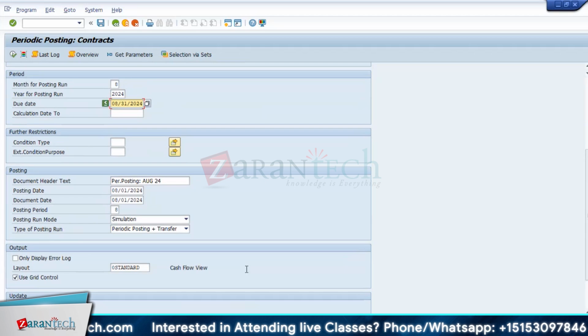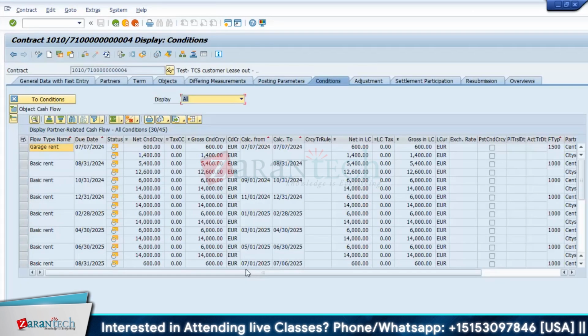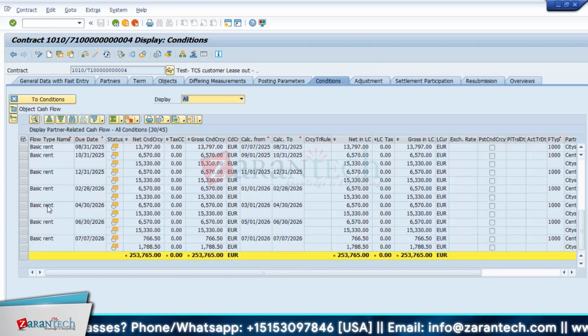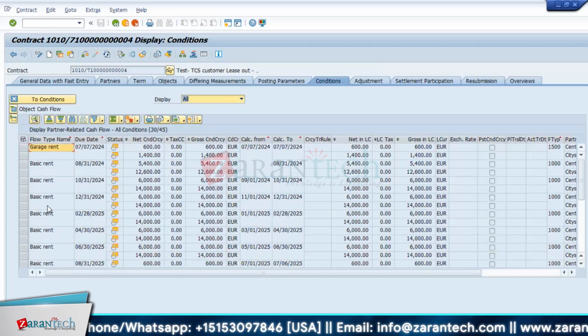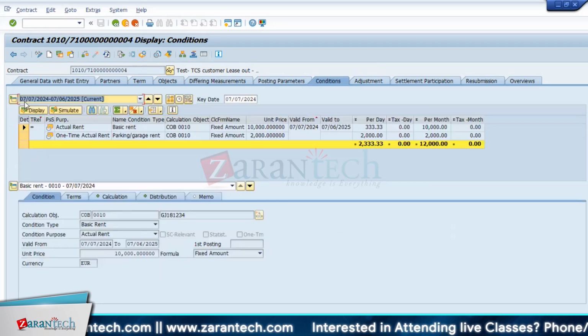Can you go back to the RECN screen where you were showing the cash flow? So garage rent has appeared only once. If you see over here, it has appeared only once because we have selected one-time posting. It has not recurred. Just like basic rent, it has not recurred because the condition purpose which we have selected was one-time actual posting. So it will only post one time. And if you go to conditions, click on conditions. Click on one-time actual rent.